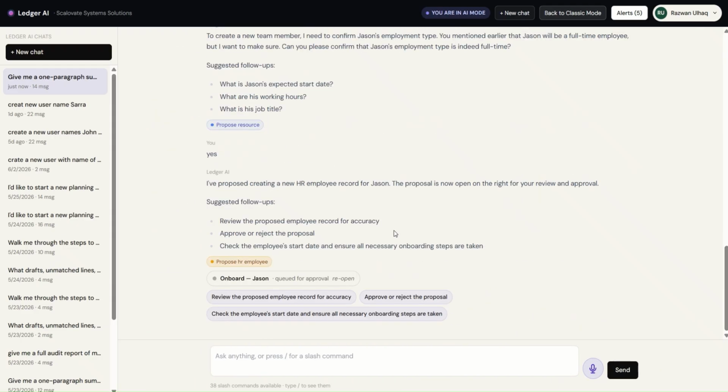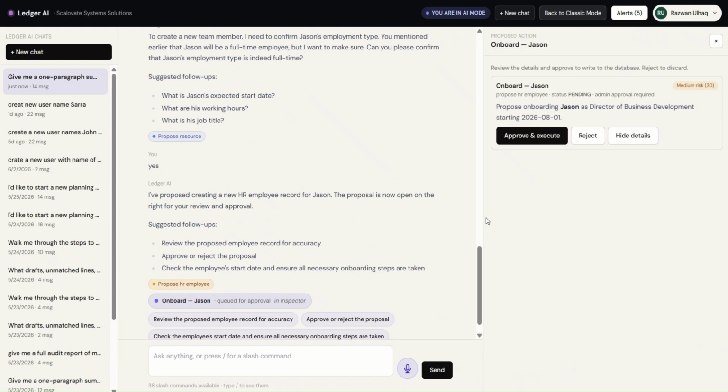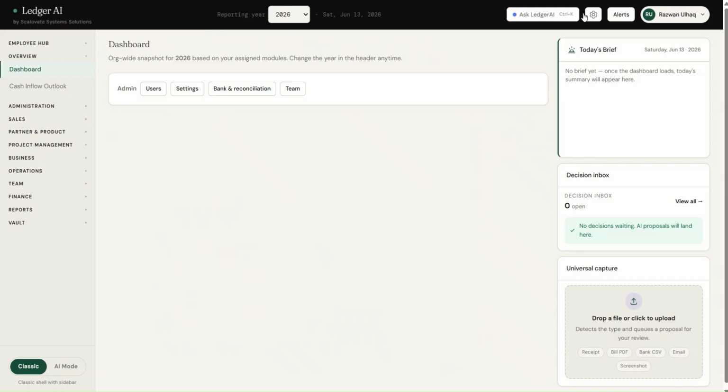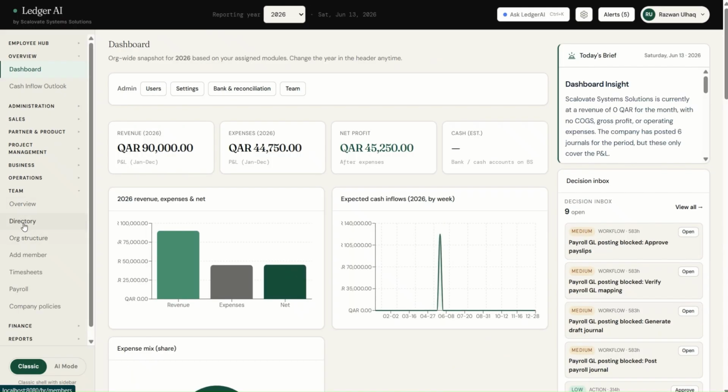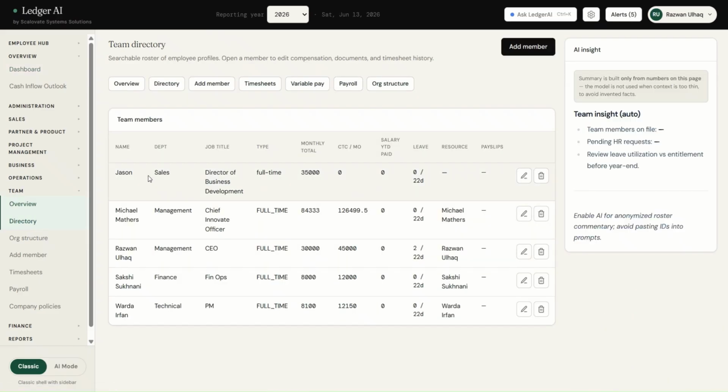So now Jason is onboarded, and let's try this out. Cannot execute because this is already executed, right? So if you go back to classic mode for a second and see if Jason is there actually in the teams. If I go to team, if I go to the directory, all right, so Jason has been added here. Jason, sales, Director of Business Development, full-time, salary is this much, and leave status and everything.